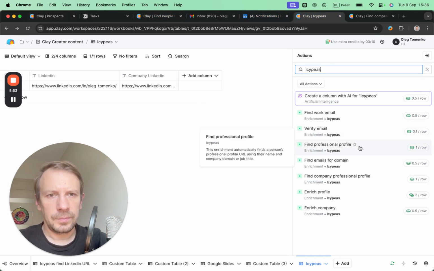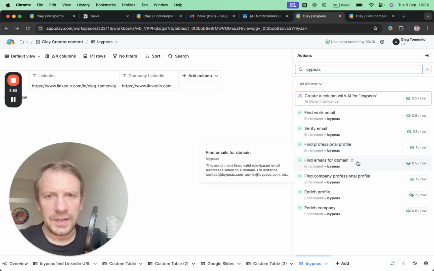Let's go to the next. Find emails for domain. This is something you can probably use for smaller businesses, because this enrichment finds the generic addresses for any company, like contact, admin and so on. So you can literally find a generic address, then reach out to it. This is not really working for us, so we don't use this kind of enrichment.